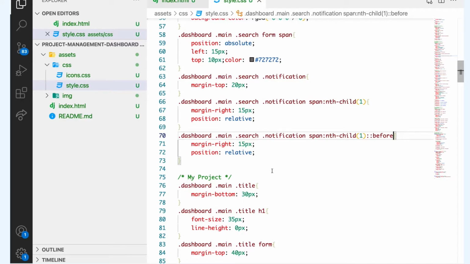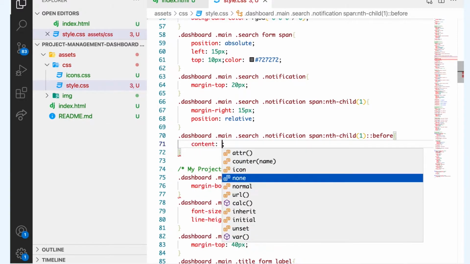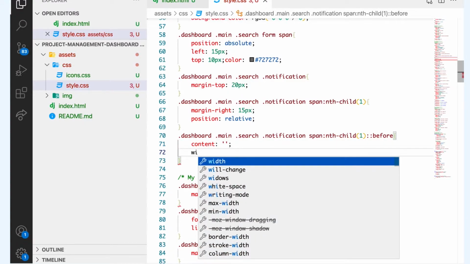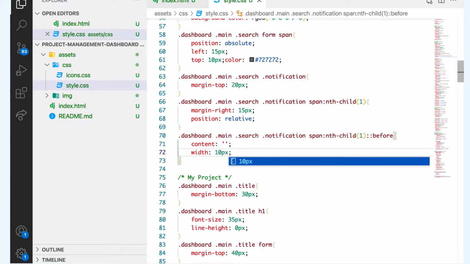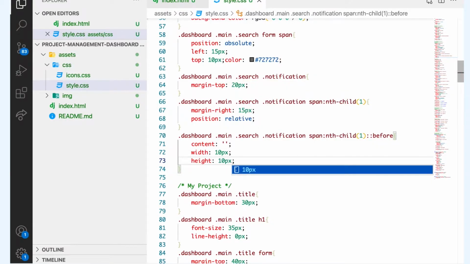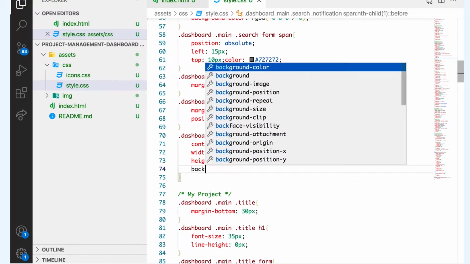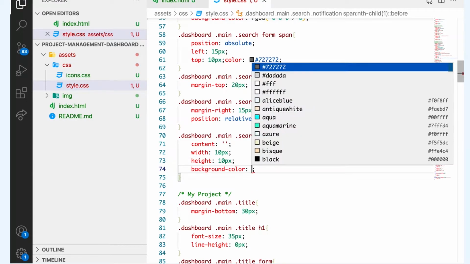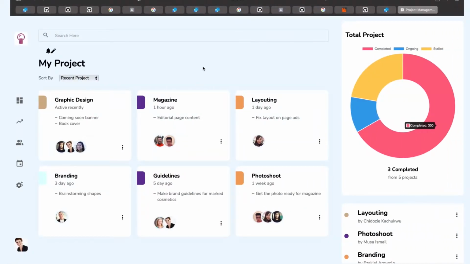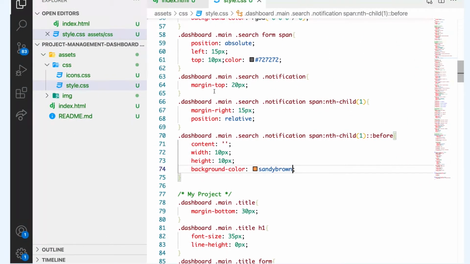Now that I have before, let's make the basic declaration. For before to work, you have to set your content. In this case, our content is going to be empty. Then we need the width of, let's say, 10 pixels. The height is also going to be 10 pixels. Then we need a background color. The background color is going to be sandy brown. Let's go check our design if anything is popping up yet. If we refresh, nothing is really showing yet.